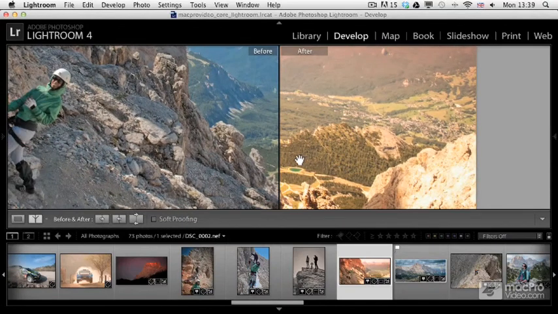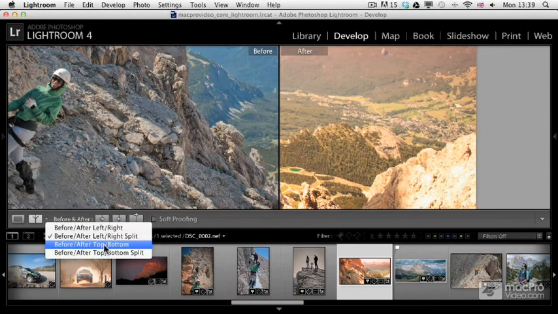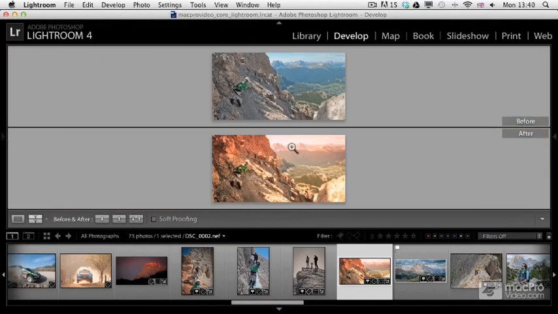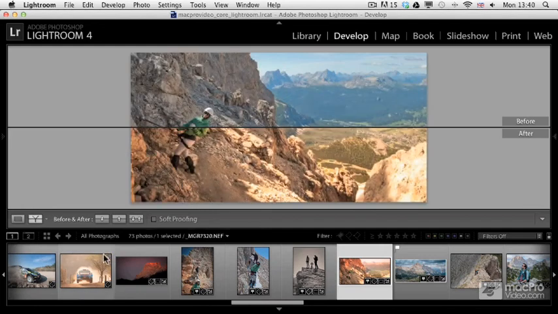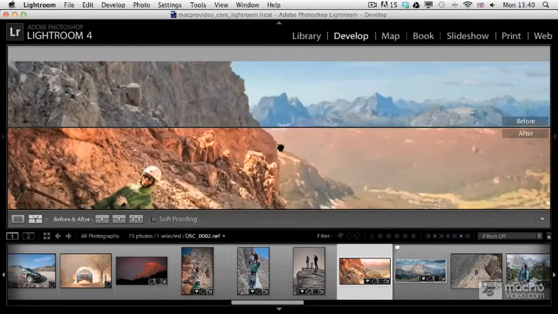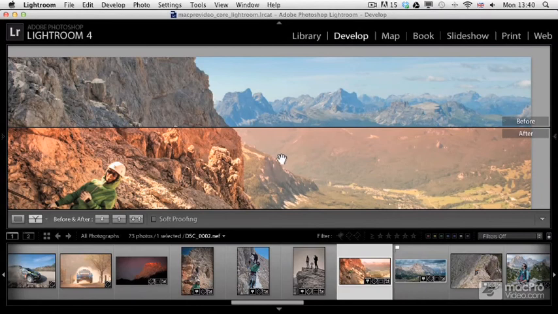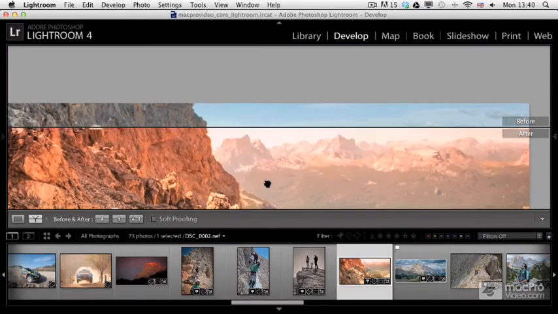There are also other ways to view the changes. You can change it to top and bottom. So then you can have the before and after visible on top and the bottom. Let me just show you. So this is another way to view the changes. And then we can choose the last one, the before/after top/bottom split. So once again, it's a split version where we see the image without the changes on the top and with the changes below the divider line.